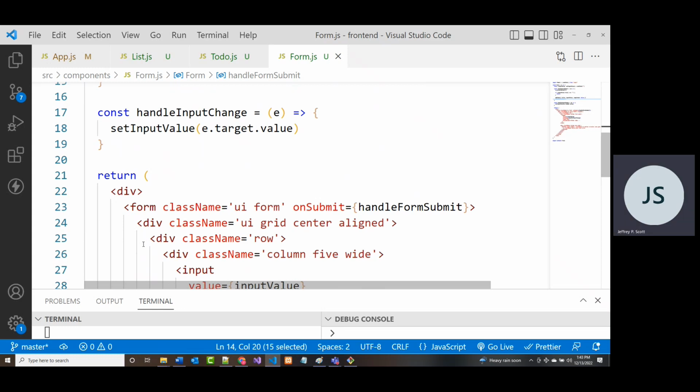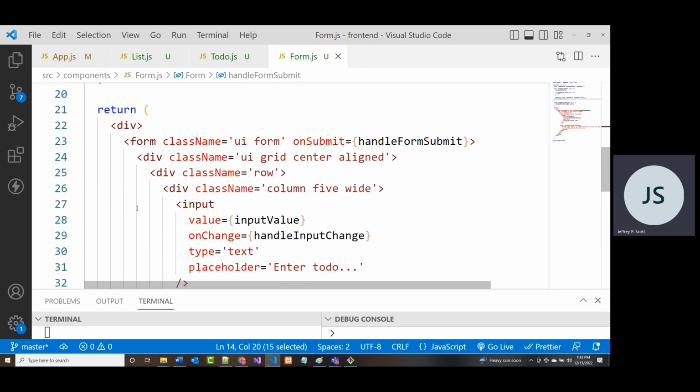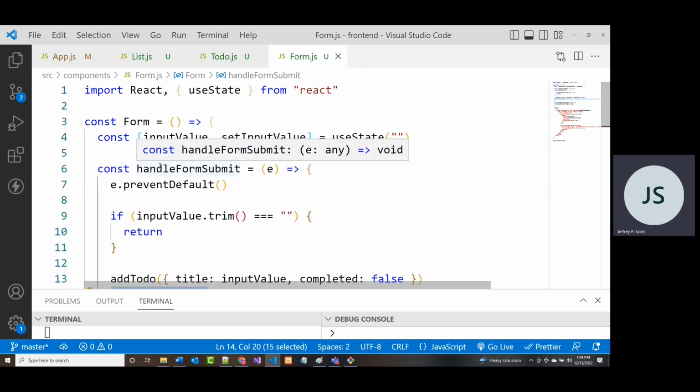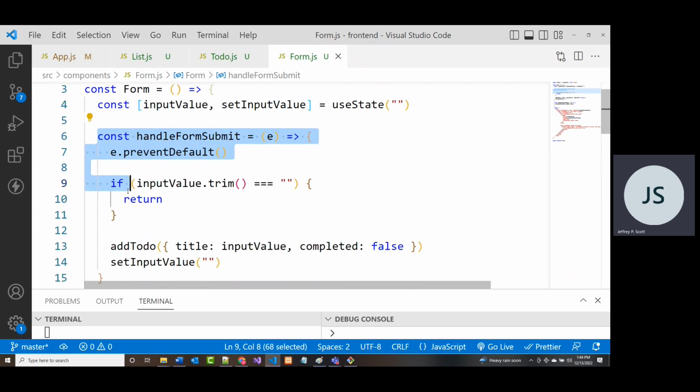Then we have a handle input change. And all that is doing is setting that input value that we're going to use programmatically to whatever we have just entered into the text box itself. All right, then here is our form that we're returning. You'll notice it has a class name of UI form. When we submit it, we're calling handle form submit, which means it's going to be calling this routine right here.